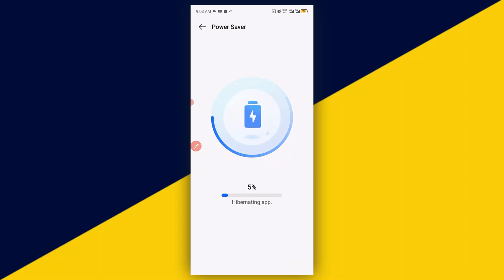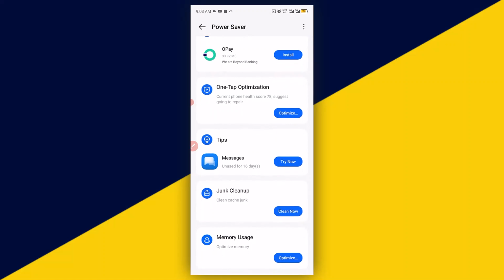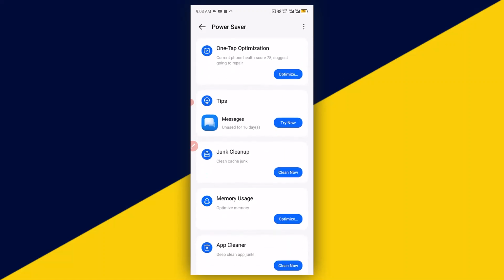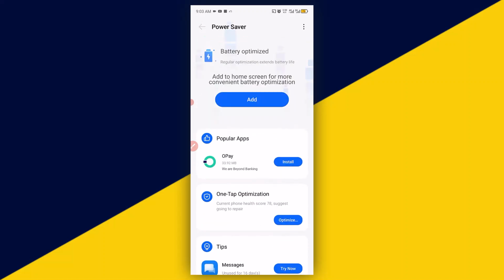Now, battery optimize completely, just like so. You can go ahead and go back.